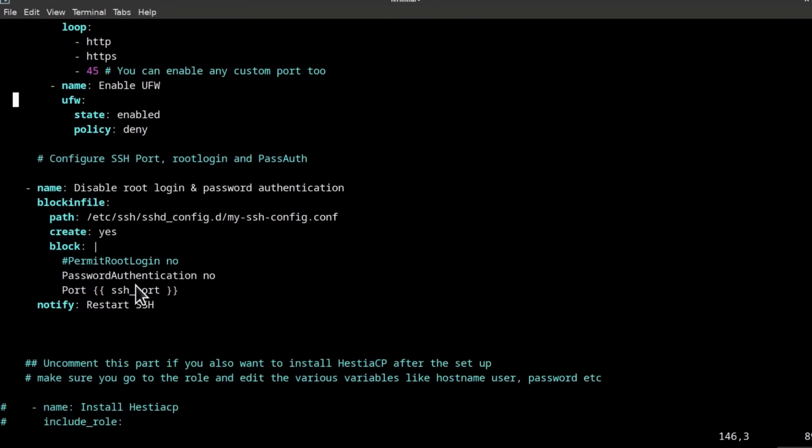This is the last thing I do because it involves changing the port. And once you change the port, of course, you're going to need to change that in the inventory file if you want to be able to access the server again.